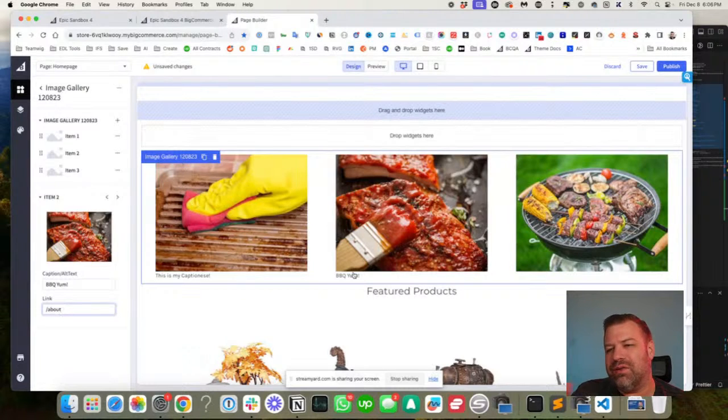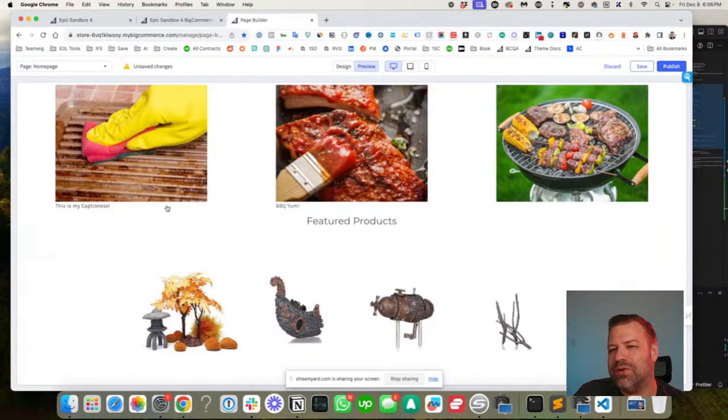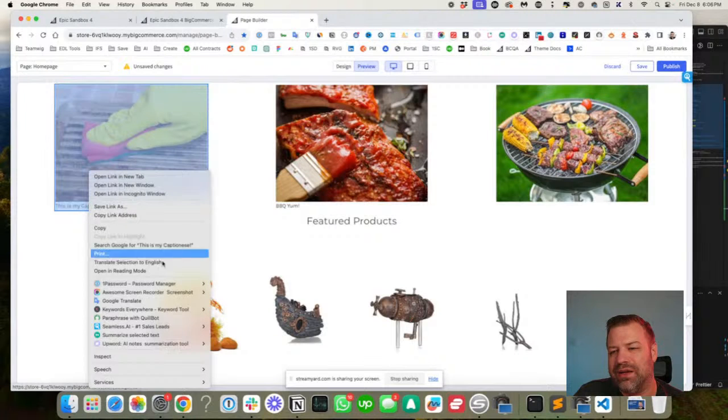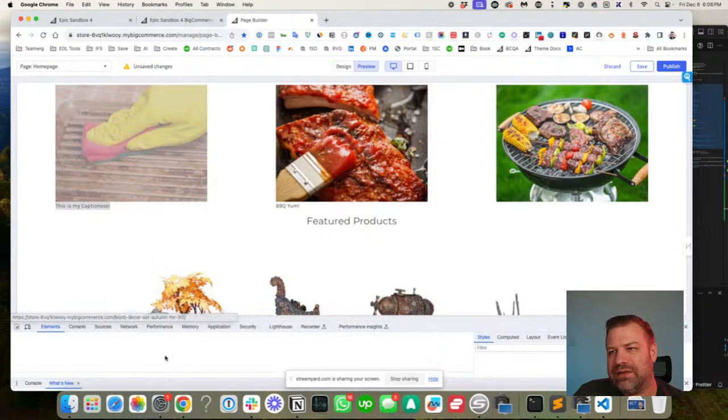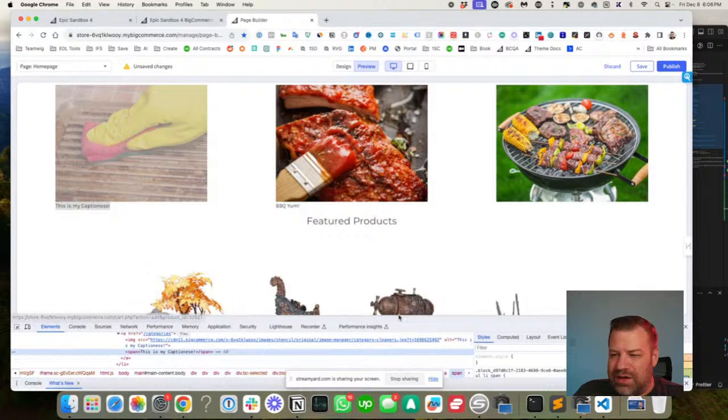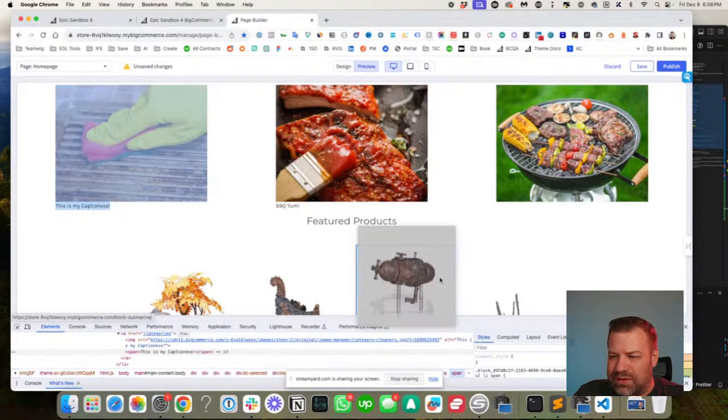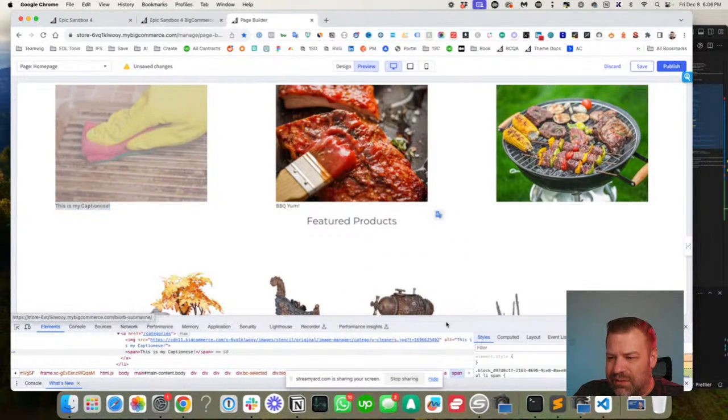We can load up more and more images. We can put in text. We can control the alt text. We can control the link. And yeah, I'm going to change this default image so we can see what happens when we put a bunch more in.